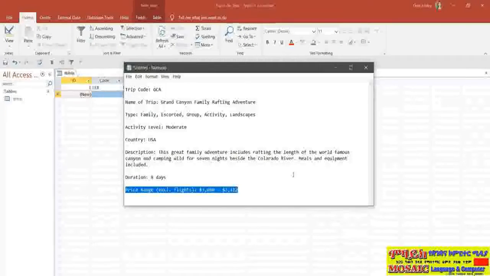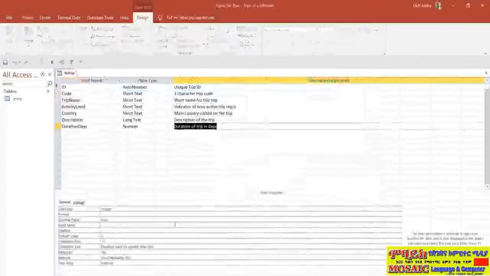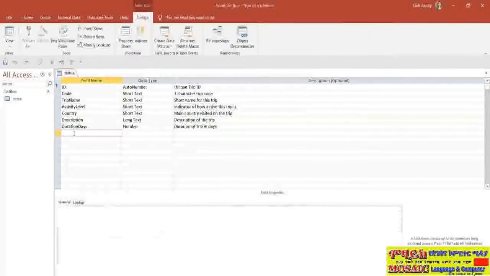And the reason why we have a price range in general terms is that when someone books a specific tour, so one instance of the trip, there will be a set of specific prices for that tour. So we might have things like special offers for families, things like that. So what we're going to do is we're going to store a minimum price and a maximum price. So let's jump back to design view.